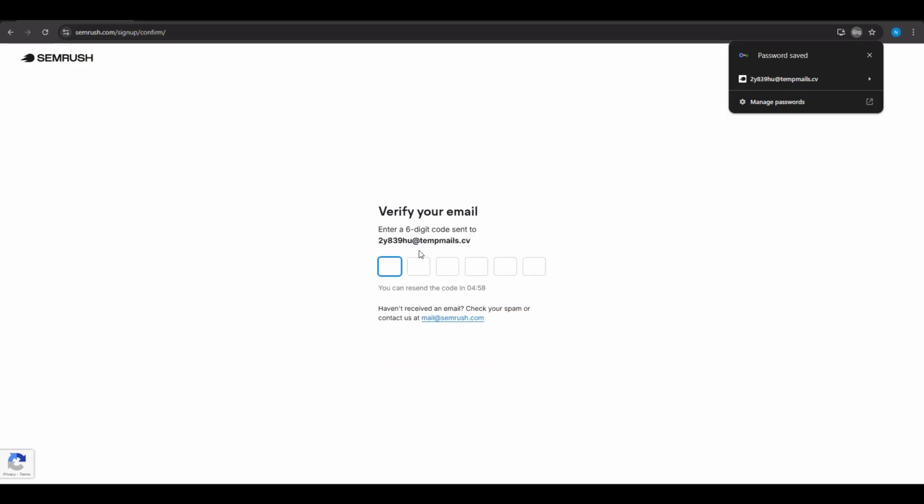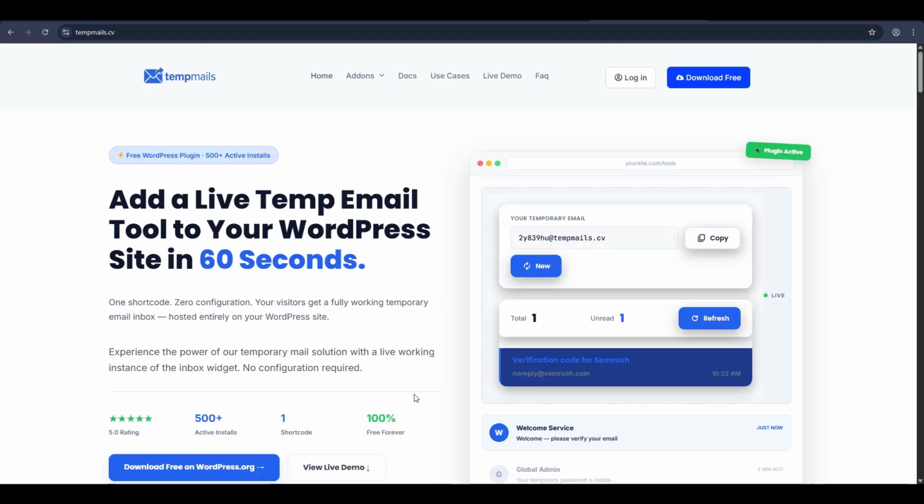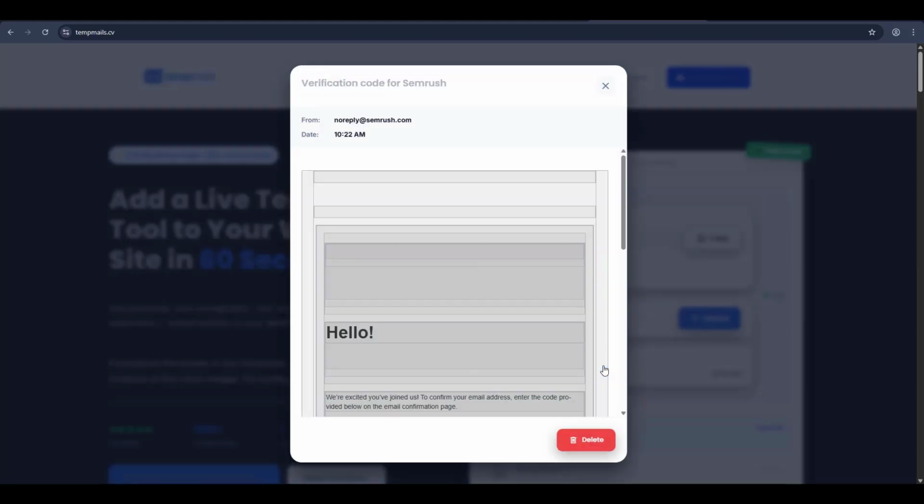Okay, so now it is asking me to verify the email account. Let's go back to the temporary email service provider, our Tempmail official website, and see if we have got the verification email or not. Let's go and check. Alright guys, as you can see, we have got the verification code from SEMrush. Let me click on view email. I'm just going to click OK.